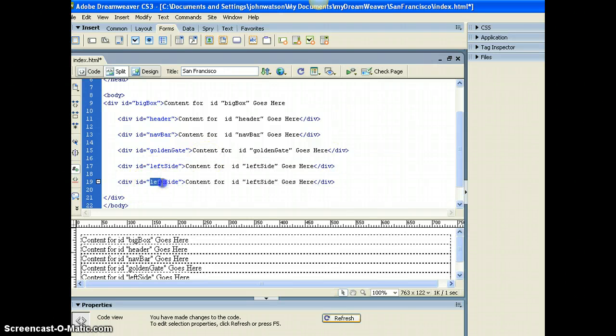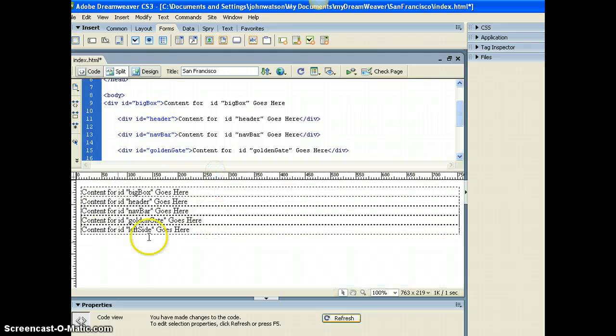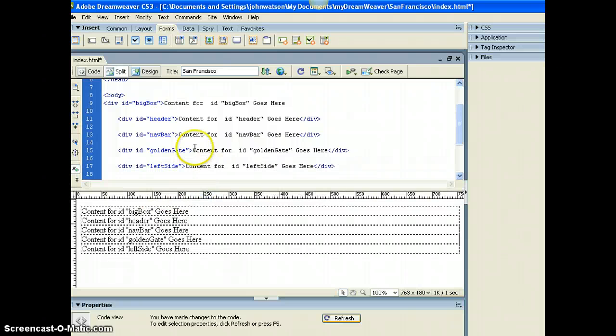And just change that to right side. Header, nav, Golden Gate, left side, right side, and footer. Brilliant. So I've got all my divs. We've got some kind of default text that goes into each one. Don't worry too much about that because it's all going to change in a minute.